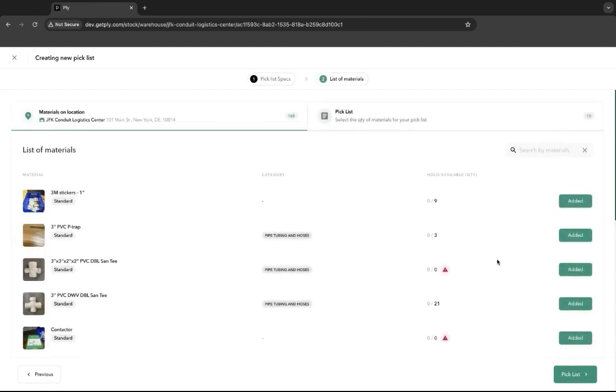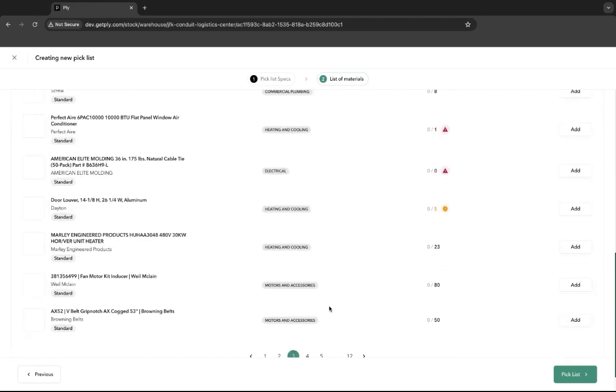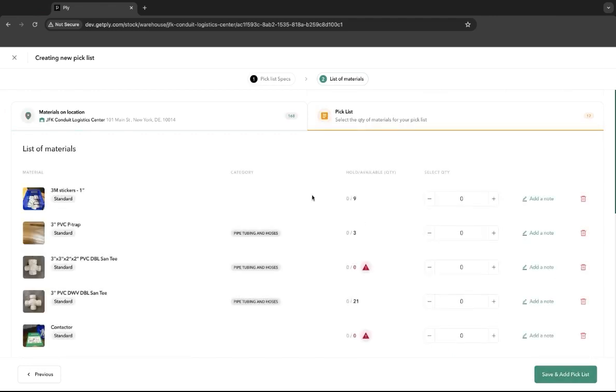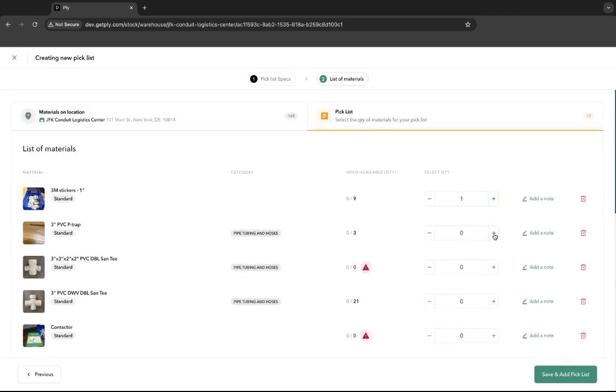Click Next. The materials that we've selected from the previous screen while we were in a warehouse are automatically added to the list of items. Additionally, if we need to add additional items to a pick list, you can search materials or go through a record of the materials that exist within that warehouse. When we click Next, we then have refined the list of materials that are ready to be picked, and we can add the quantities of the materials that we want.